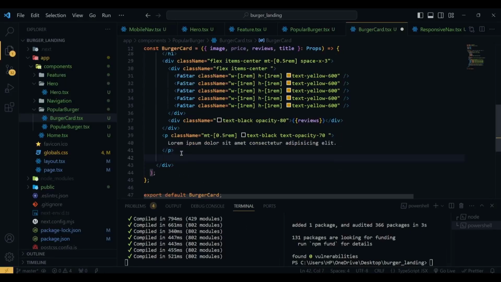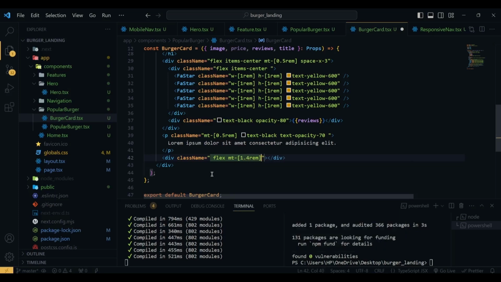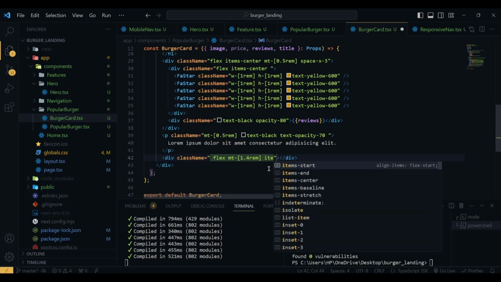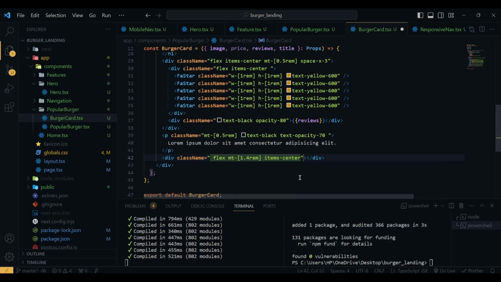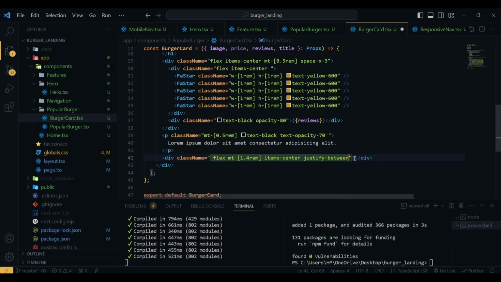So after this p tag we have another div with class name of flex, and margin top will be 1.4 rem, items will be center, and justify will be between. Here we are going to place our price and the add to cart button.